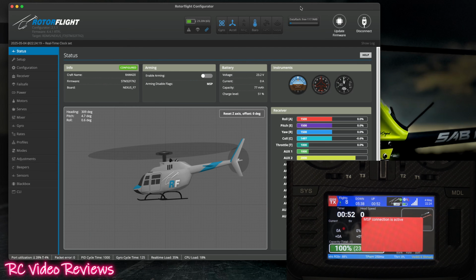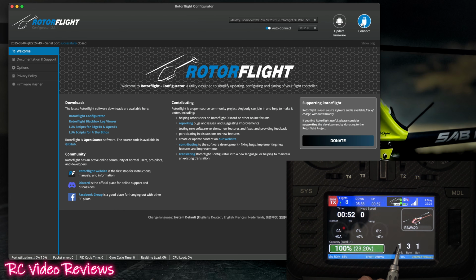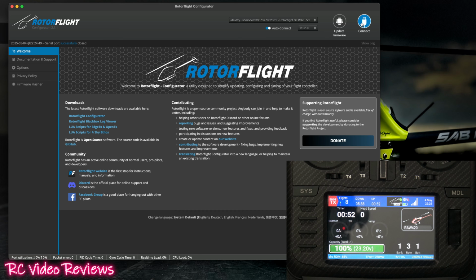Next, let's connect the helicopter to Rotorflight so you can see what happens on the screen. You see MSP connection is active. That's telling you that the computer is plugged into Rotorflight. And in order to get that to go away, you want to click on the disconnect button on Rotorflight, and that should clear the red box for you.